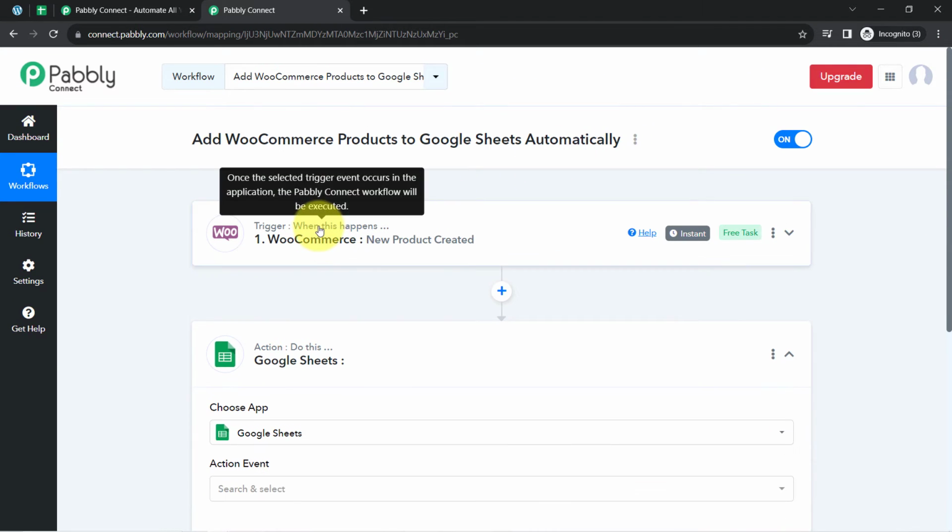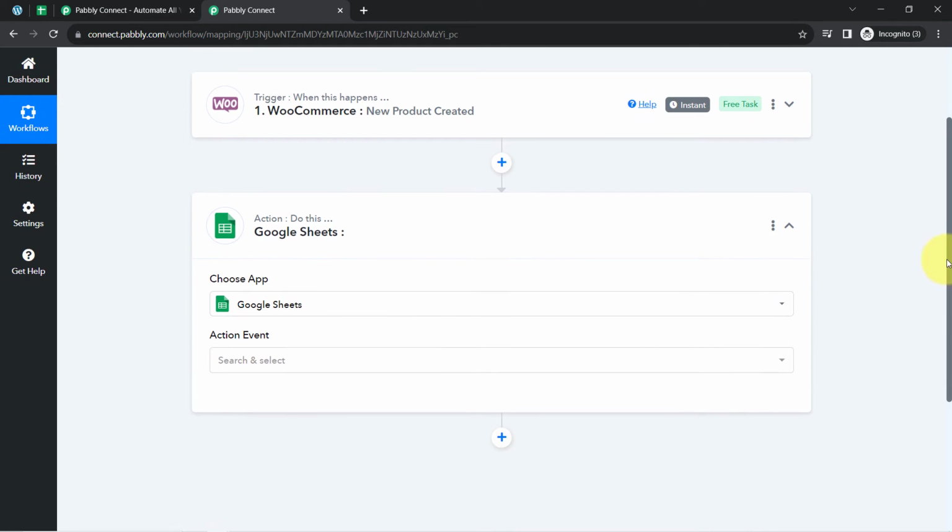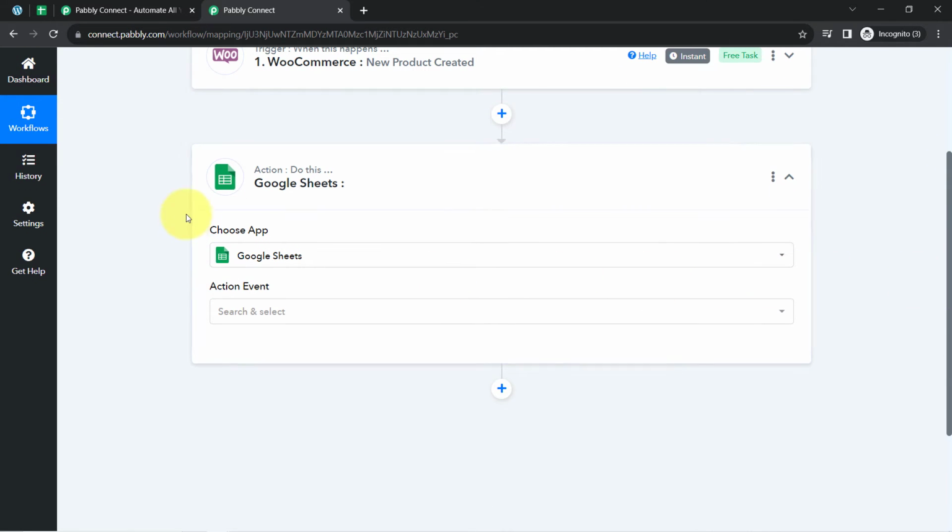Okay, so now onwards what will happen, every time you or your team member add a new product in your WooCommerce store, the details of that product will be captured via Pabbly Connect instantly, because this trigger will instantly capture new incoming data and the workflow execution will start in real time. Okay, so in this way the first step of our automation is done. Now moving further, I am going to send these product related details to Google Sheets.